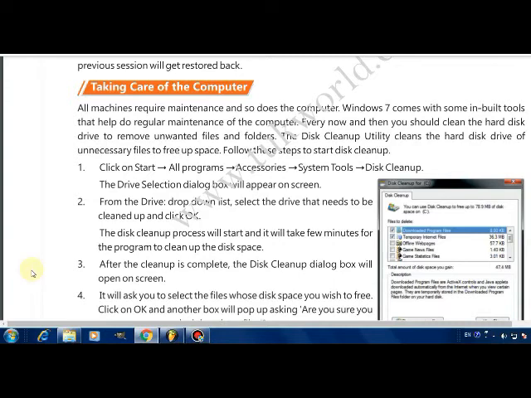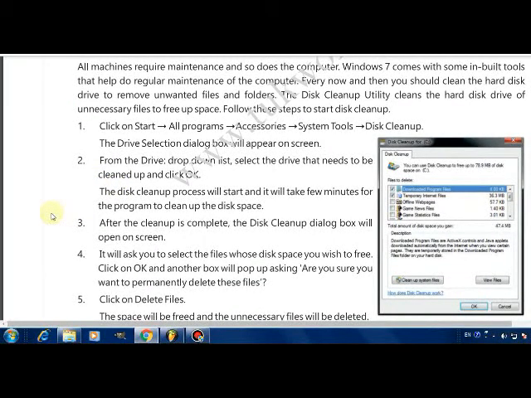So the first option is Disk Cleanup. This option is used to remove unnecessary or unwanted files, or to free up space which is filled with unnecessary files. That means if any unnecessary or less important files are there, those files will be deleted.